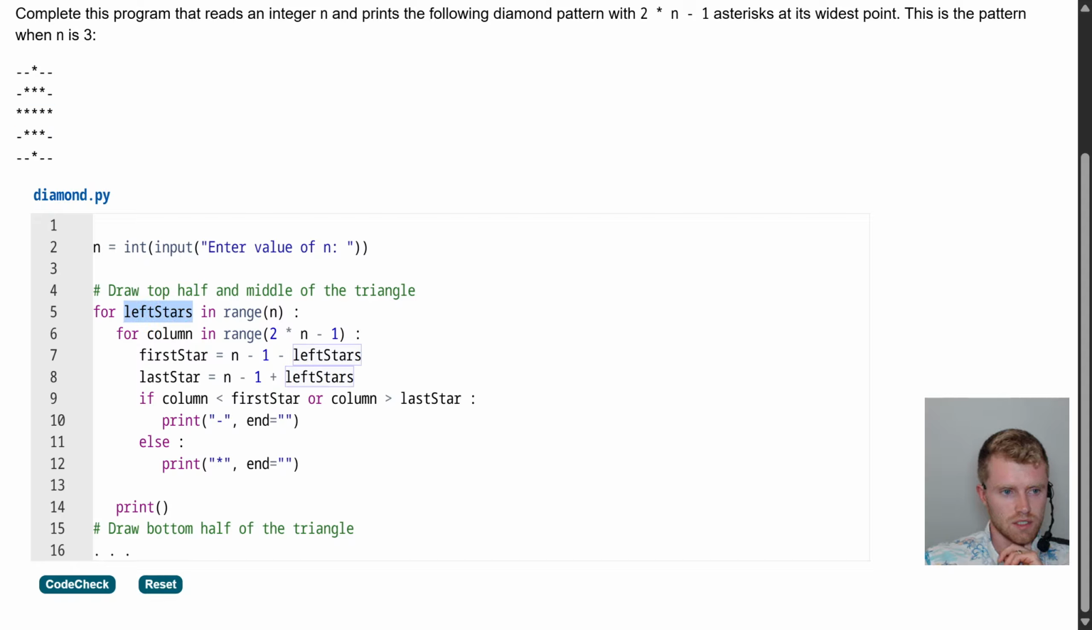So for left stars in range n, for column in range 2 times n minus 1, so the full width is 2 times n minus 1, which is 5 in this example. First star is n minus 1 minus left stars. Left stars is starting at 0. First, no left stars. Does that make sense? Yeah, no stars to the left. One in the center, none to the left, none to the right.